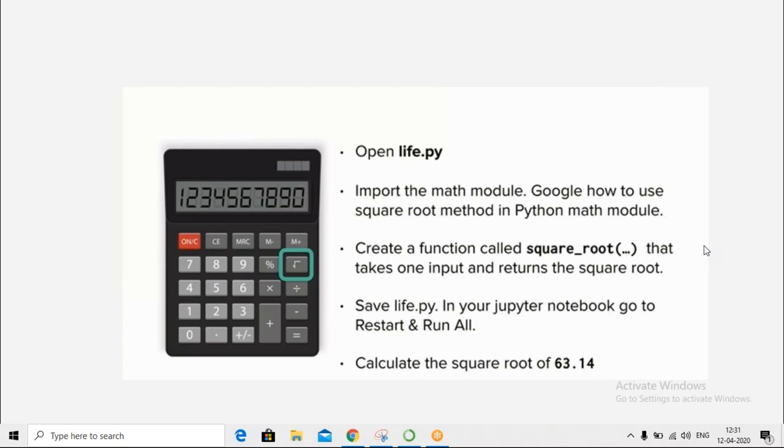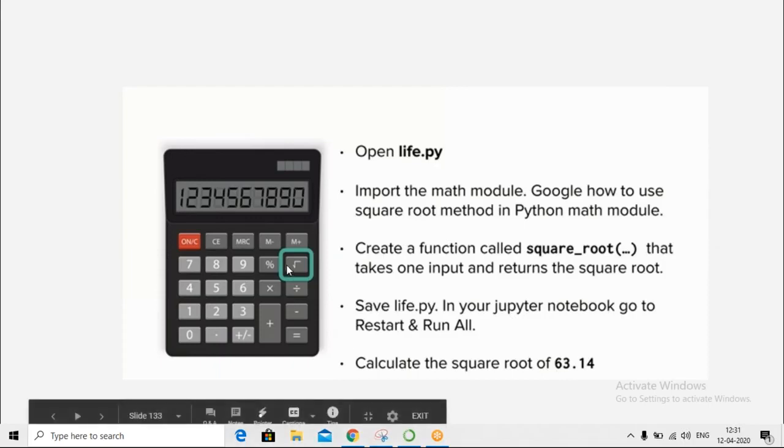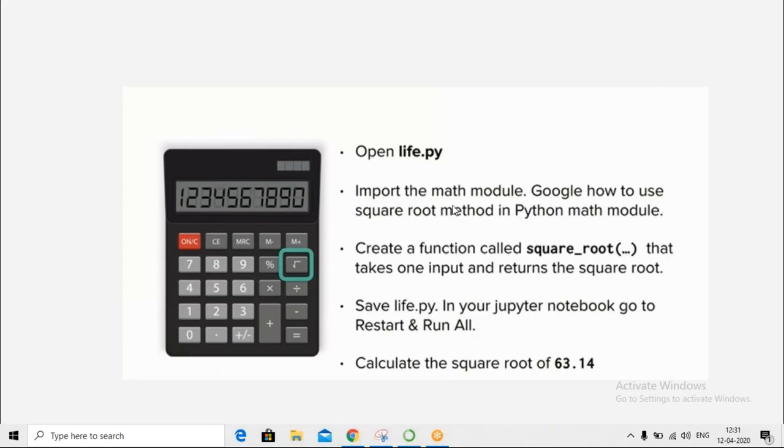What you have to do is add the functionality of square root to your life.py file. For that, you have to import the math module, and you can use Google to find how to use the square root method in Python. You have to create a function called square underscore root that takes one input and returns the square root. Save that file in your Jupyter notebook, go back, restart, and calculate the square root of 63.14. So you can start solving this.